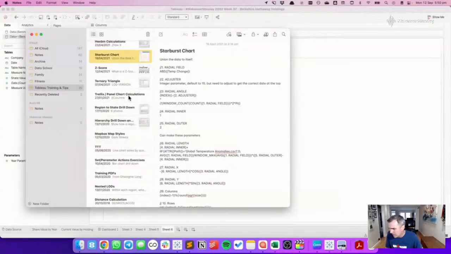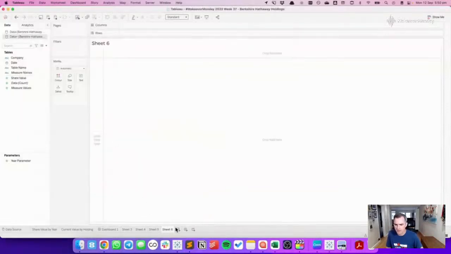Can you show how to calculate the change from the date acquired, earliest year? Oh, that's a good one. Let me go to Jen's question and then I'll come back to the radial chart. So can you show how to calculate the change from the date acquired to the date sold? Okay, so let's look at that.